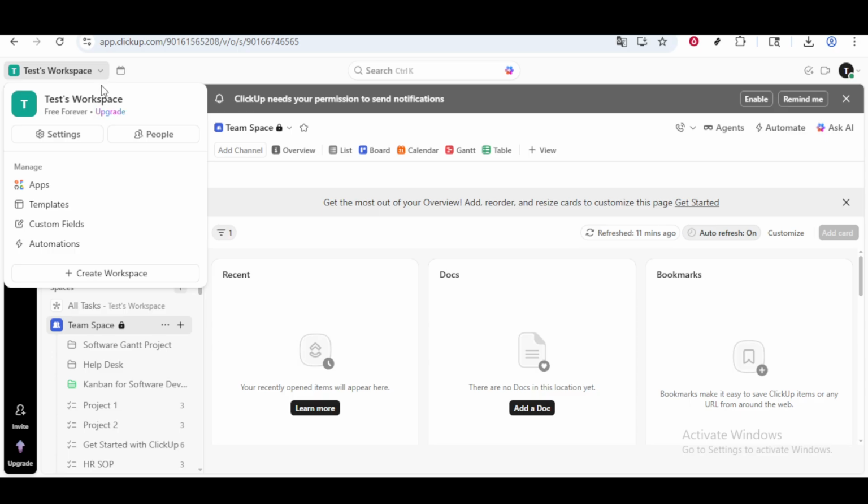To get started, first, open your preferred web browser and go to clickup.com. Log in using your credentials to access your ClickUp account. Once you're logged in, navigate to your workspace. In this example, we'll be going to the list for Project 1 within Tests Workspace 1. These areas contain the tasks and projects you'll be organizing into groups.